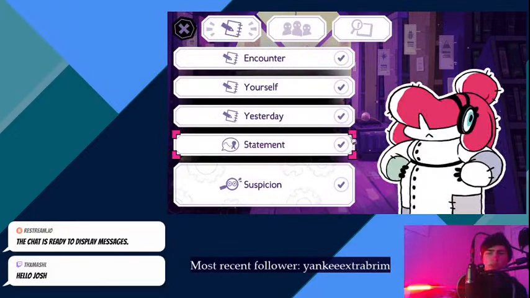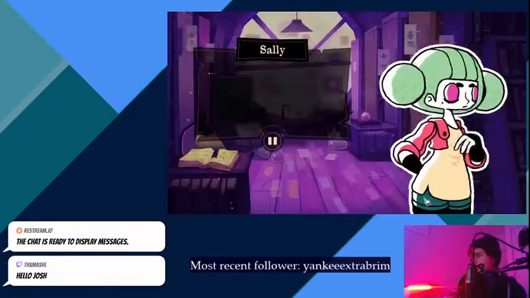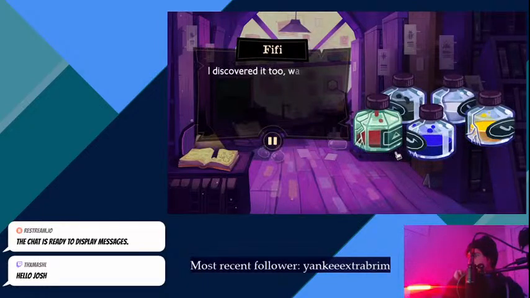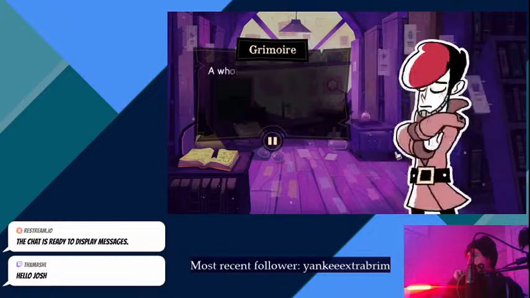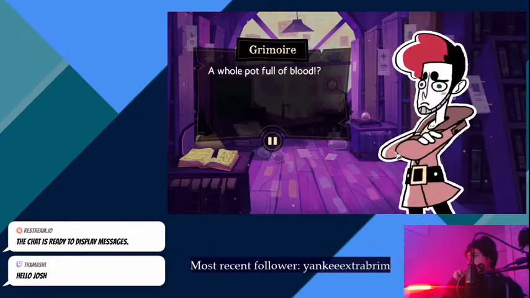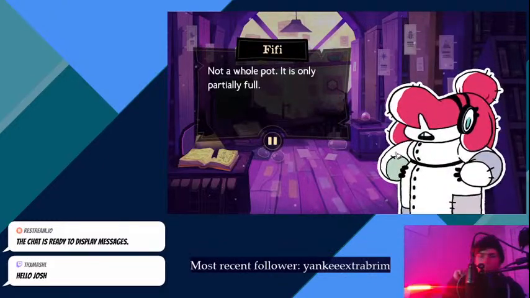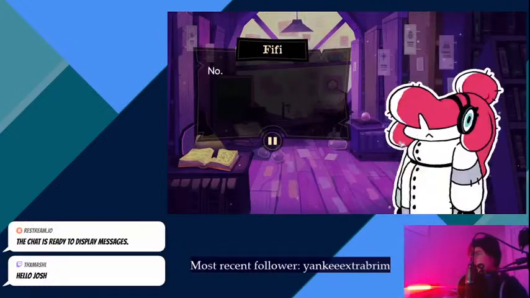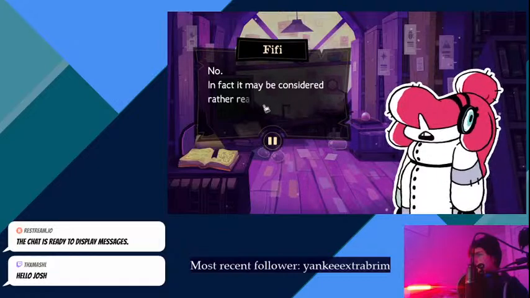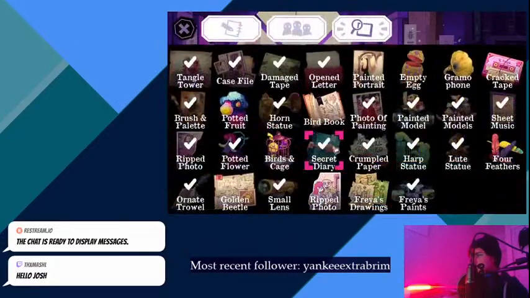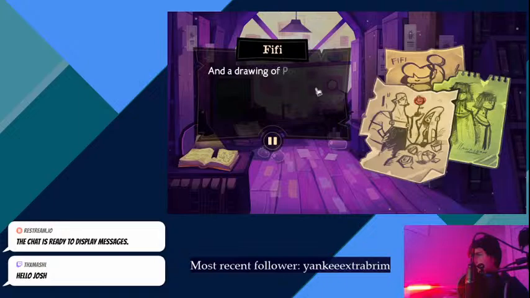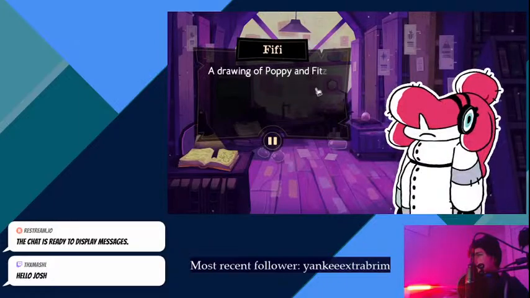Let's try asking Fifi about Freya's paint. Fifi, did you test the red paint in this pot? Yes, I did. I discovered it too was blood, not paint. A whole pot full of blood? Not a whole pot. It is only partially full. Yeah, but still. Doesn't that freak you out? No. In fact, it may be considered rather reassuring. Perhaps. There is a drawing of me, a drawing of Detective Hawkshaw, and a drawing of Poppy and Fitz.